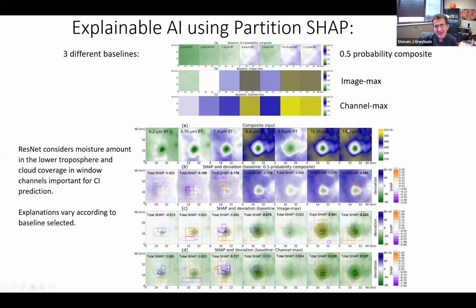And we can see that in the cases where we have a positive successful identification of CI, you're going to generally have colder cloud tops. Okay, we see that in our difference field. And then these contours are showing us where the algorithm is focusing. Positive means it's a positive contribution if you replace the image with the baseline.